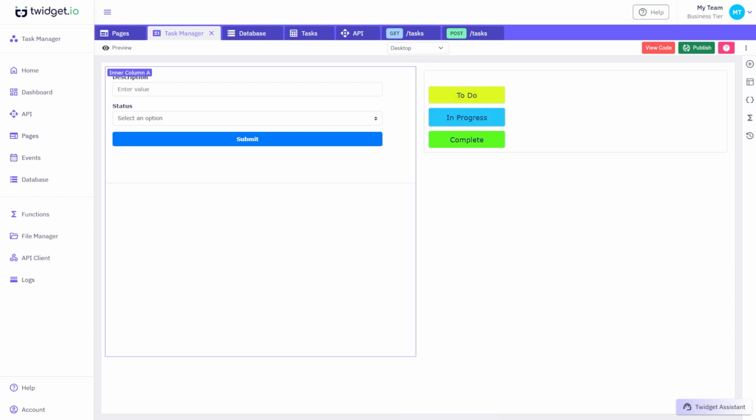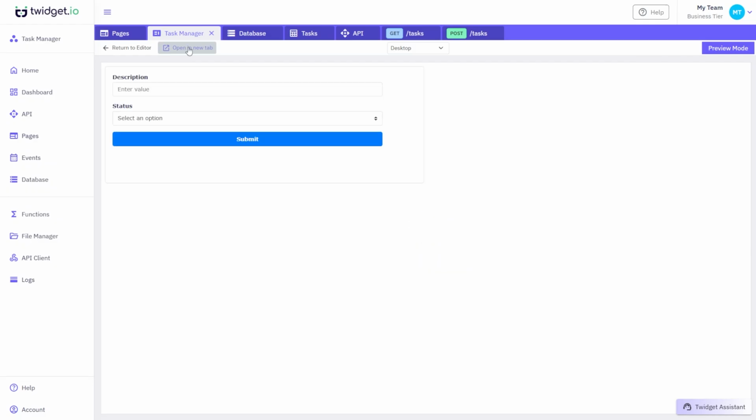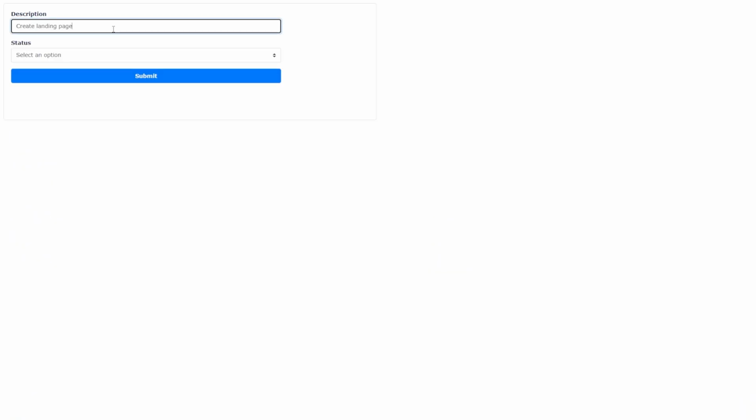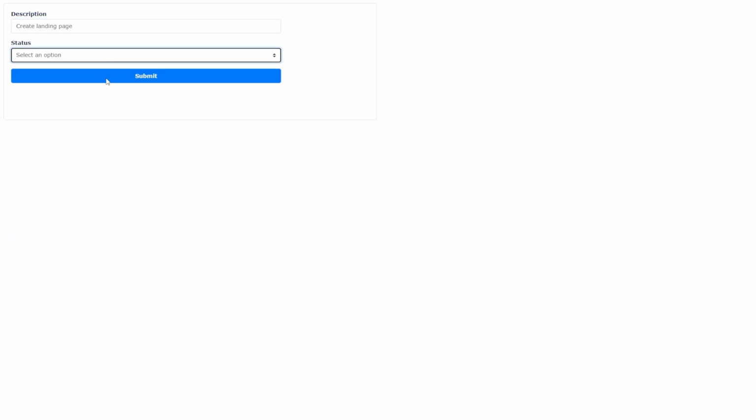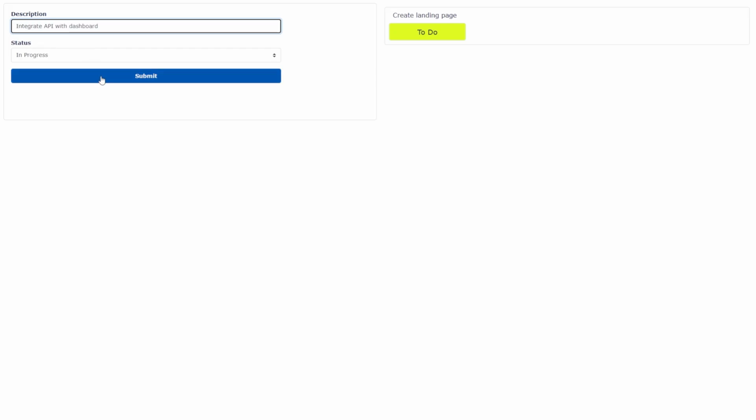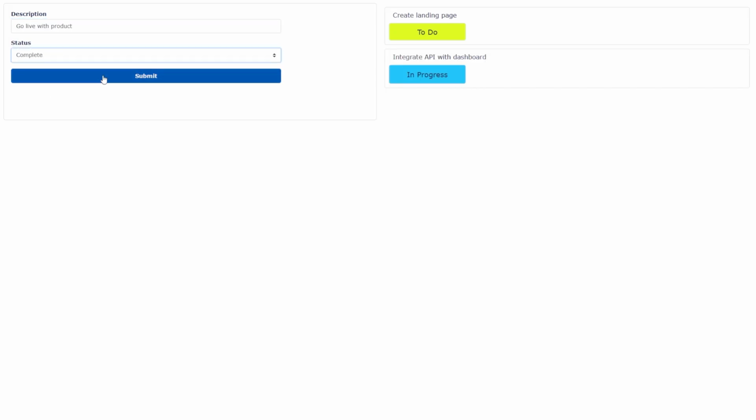Now that we have our page set up, let's preview it and test. Let's create a new task with a description and set the status as to do. When we submit the task, we can see the task element populate in the right column. We'll do this another 2 times to see all of the tasks in the column. Now, if we refresh the page, we can see all 3 elements are automatically populating the task column.